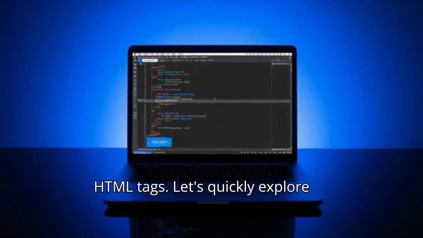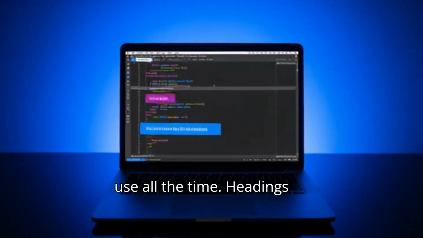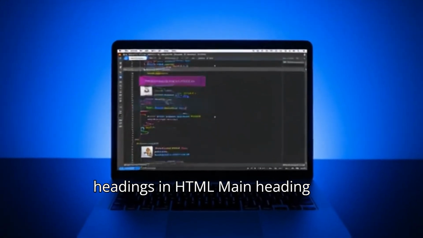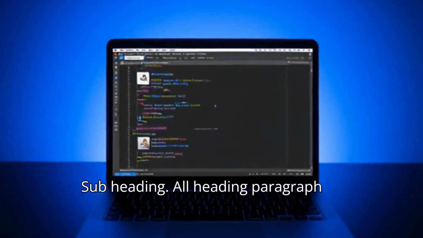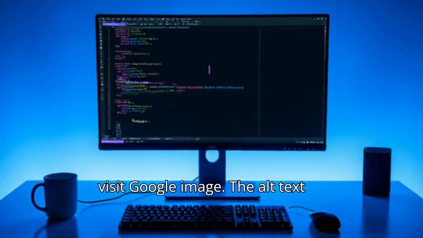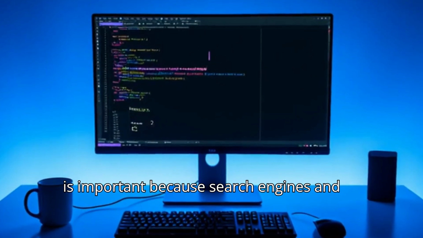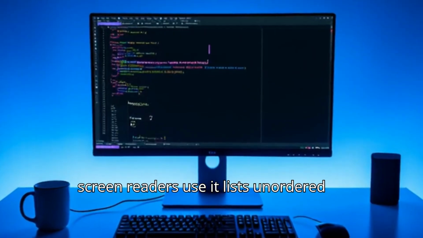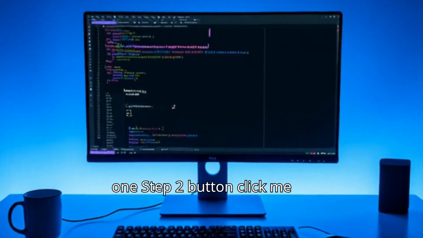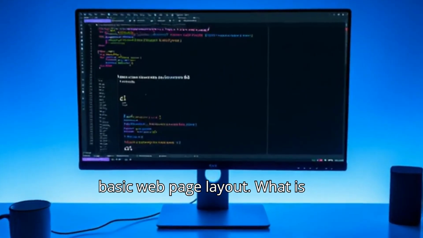Understanding basic HTML tags. Let's quickly explore some important HTML tags you'll use all the time. Headings. There are 6 levels of headings in HTML: main heading, sub heading, small heading. Paragraph: this is a simple paragraph. Link: visit Google. Image: the alt text is important because search engines and screen readers use it. Lists: unordered list, HTML, CSS; ordered list, step 1, step 2. Button: click me. These simple tags are enough to build a basic web page layout.